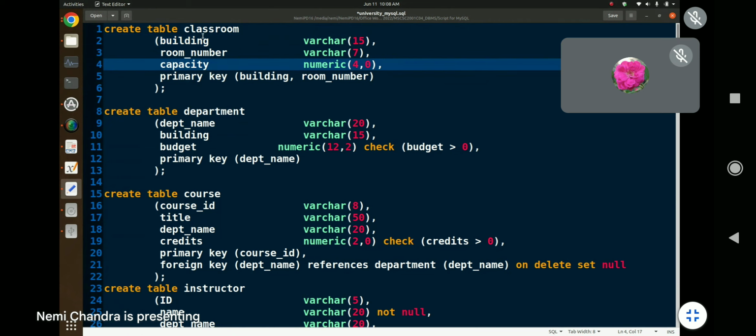So now in this table you have building, room number, and a column capacity. The data type of this is numeric, which is again equivalent to decimal 4,0. So the range will be up to a 4-digit number, and we don't want any decimal point here. That means this capacity will be an integer value.